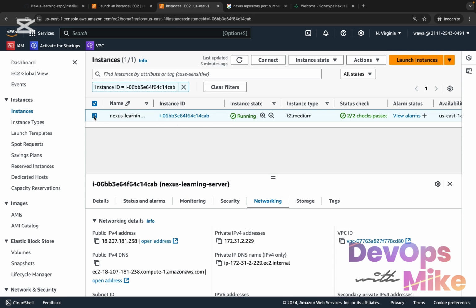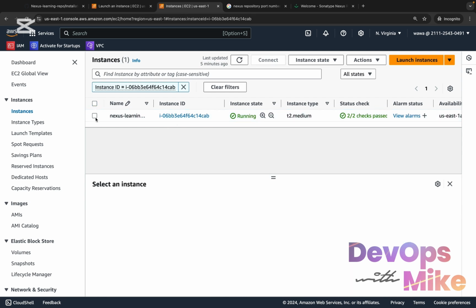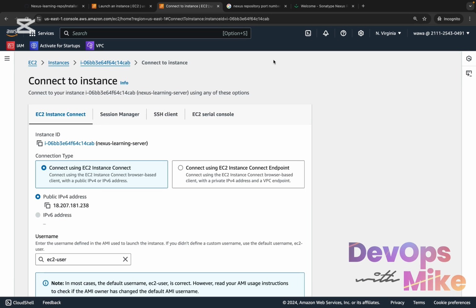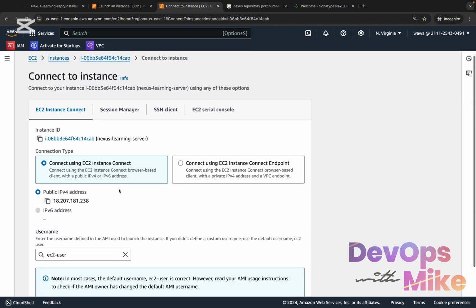You select the Nexus server. If it's not highlighted, you select it here. You highlight the Nexus server here, and then you click on connect. Once you click on connect, you see configurations.